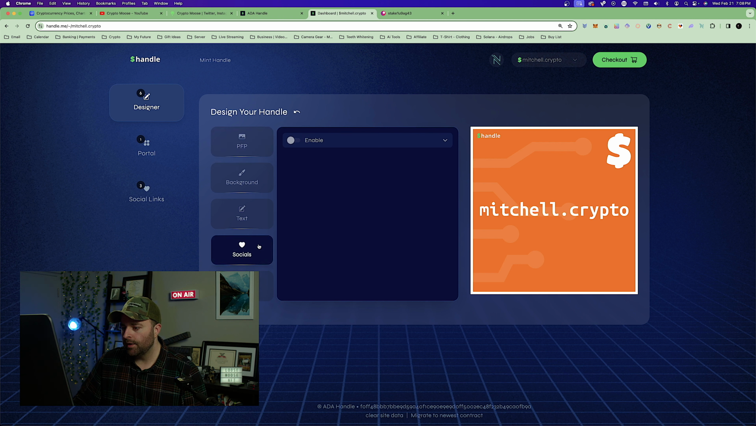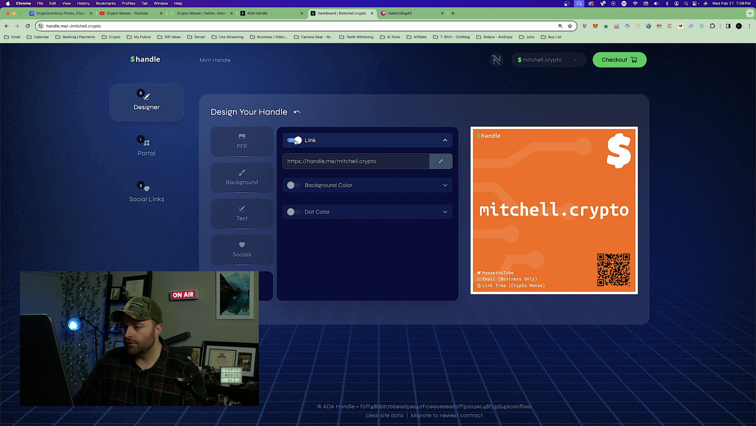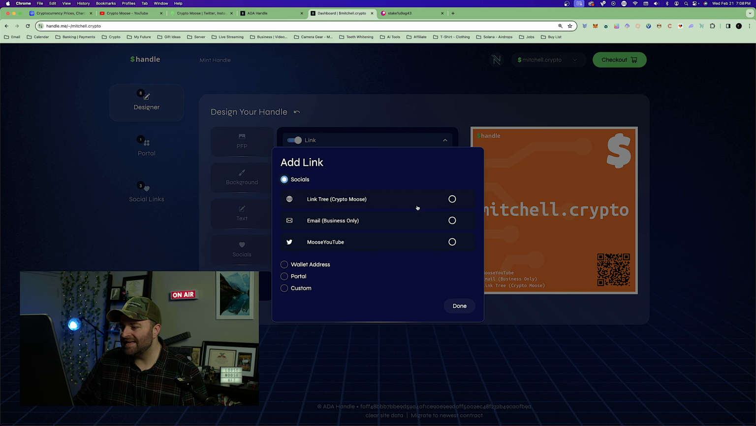Okay. We got our socials. And we're going to enable the socials. So check them, and you can see them in the bottom left here. So I like that a lot. Okay. And then you're also going to go to QR. So the QR code, we're going to keep it black. It looks fine. But we're going to send that to the link tree.